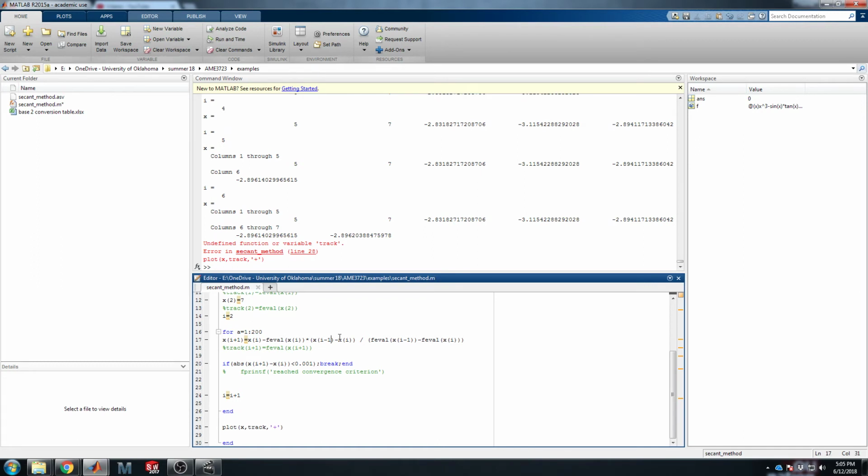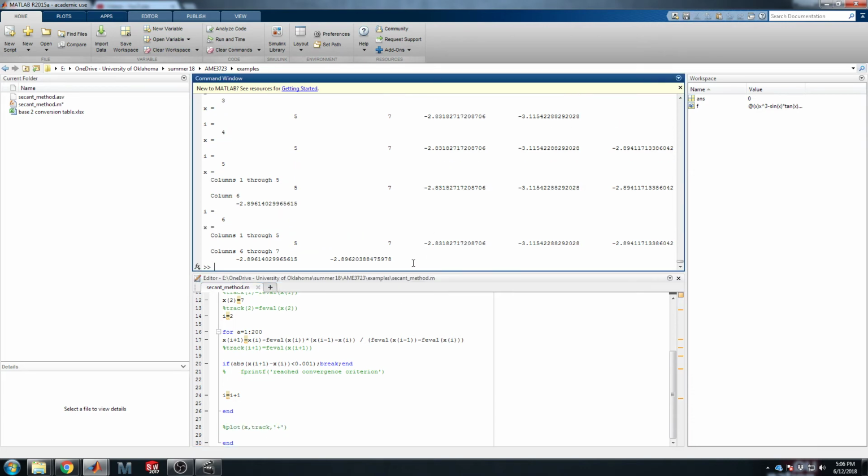Good, I broke it. Error, secant method 28. Plots, track, plus, what? Oh, yeah, because I never defined track. All right, I commented it out. There we go. That still finds the correct answer.